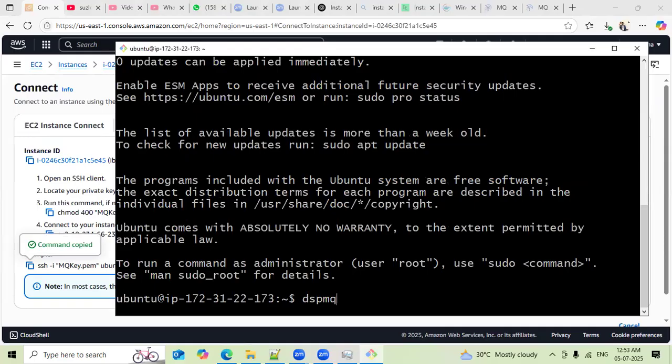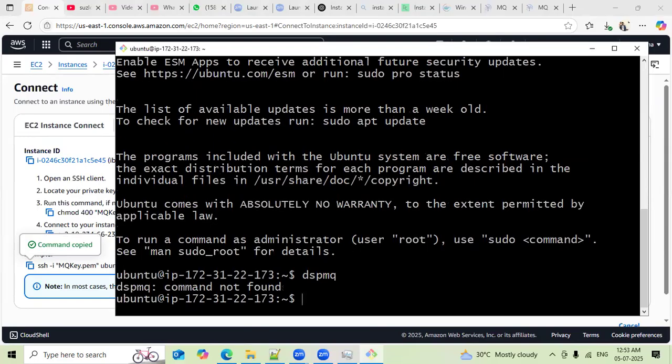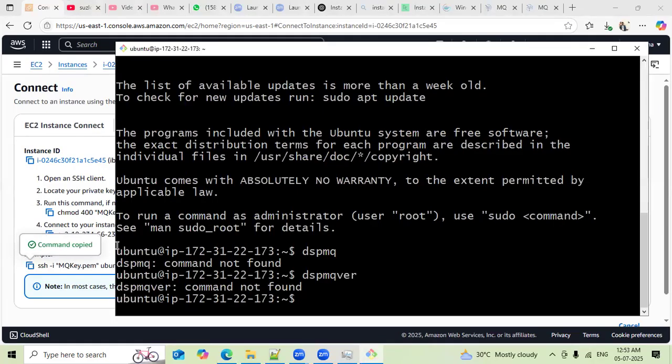dspmq. Do you see anything over here? Nothing, right? dspmq -v. We have not installed any MQ product here so far. Okay. Now, to get the Docker image to install MQ as an image, we need a prerequisite: Docker.